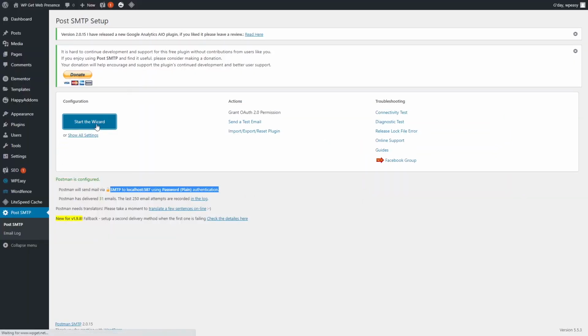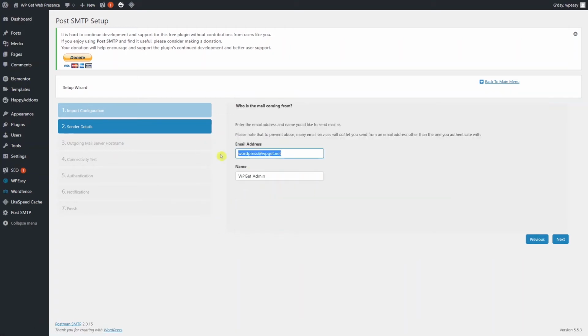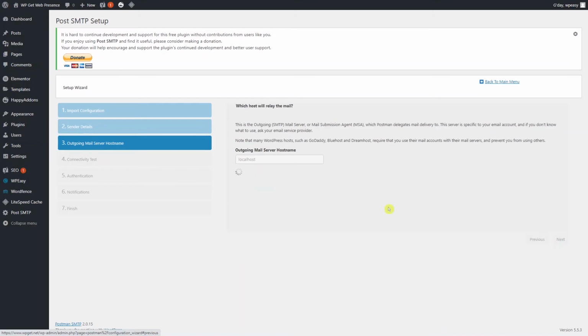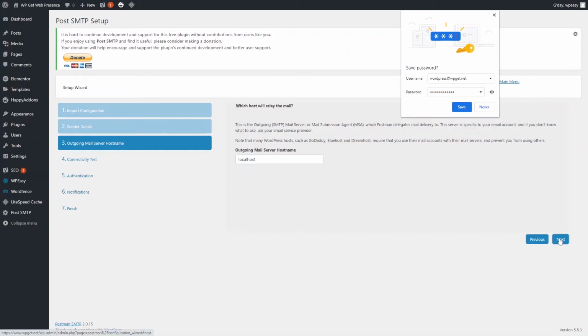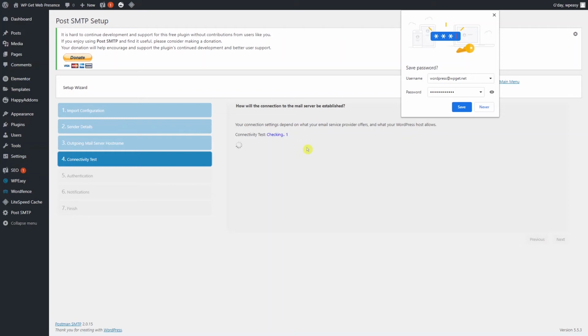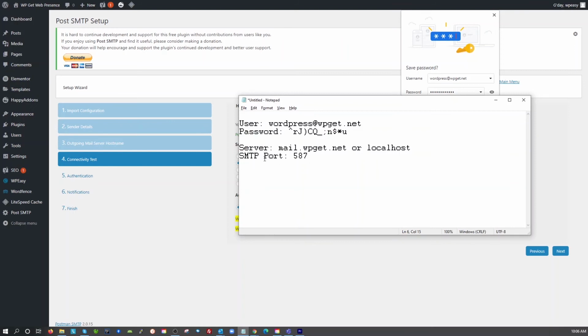Head over and hit the start wizard on Post SMTP, copy the email address that we just set up, and paste that in. You can set the name there if you want to, that's the sending from name, and hit the next button. We just leave that on localhost. You can change it to wpget.net if you like, but we'll leave it on localhost and hit next. It's checking to see that everything is available. Now it's giving us the options. We're going to use SMTP on localhost on port 587, and hit the next button.